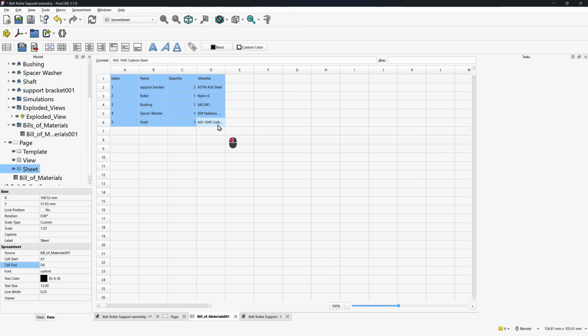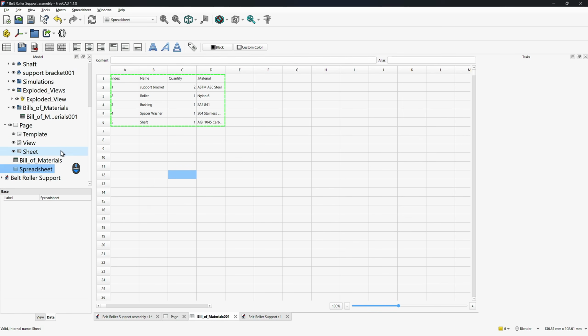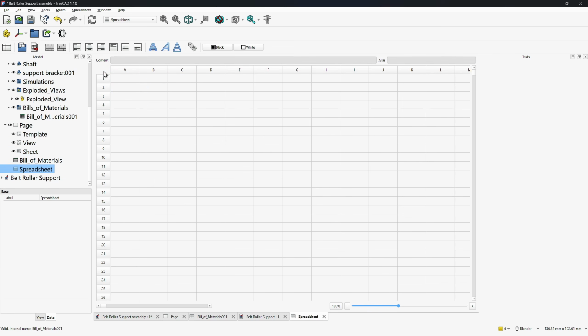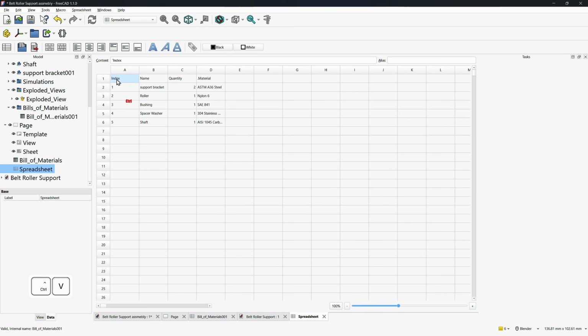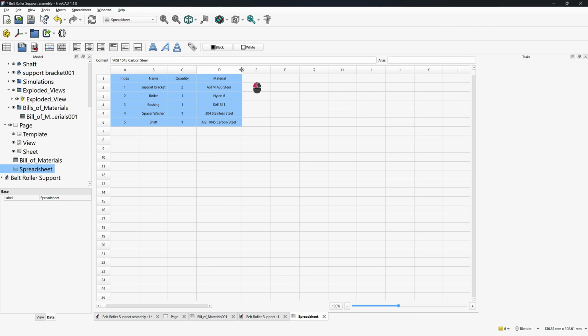So let's copy this BOM. Then create a new spreadsheet and open it. Next, paste the BOM in this spreadsheet. Then we can align all the text in the middle and adjust the column width and make the text bold and delete this dot for the material title.